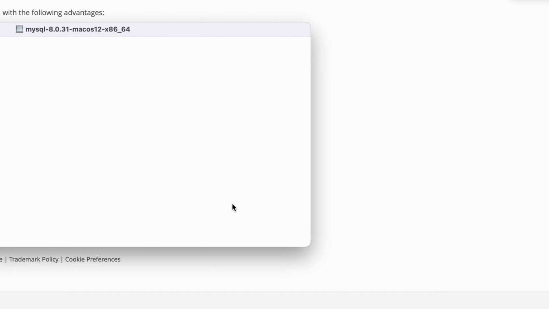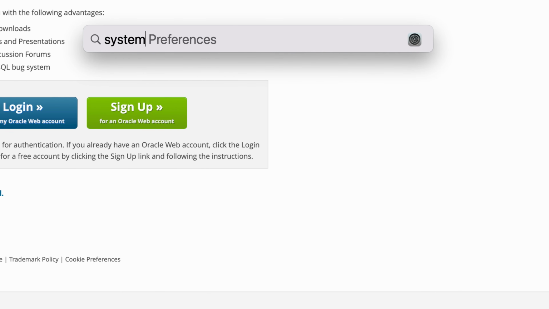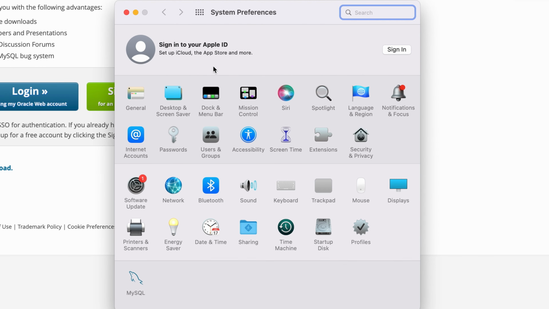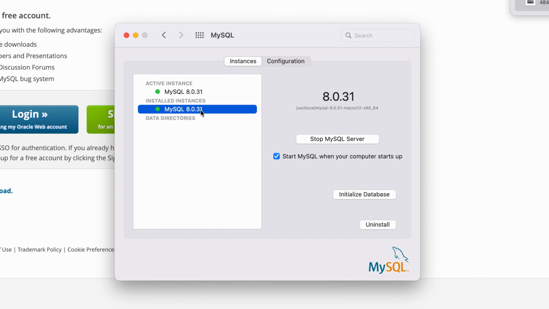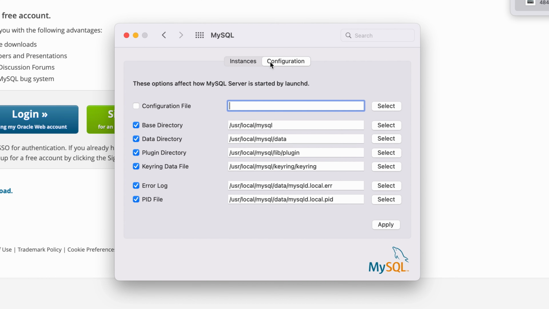We can close it. Let's open the system preferences. We can see the MySQL button. Click it. Here, we can check which MySQL version has been installed and the current active MySQL instance. We can also start and stop the MySQL server, configure whether we want the MySQL server to start when the computer starts up, initialize the database, and even uninstall MySQL. In the configuration section, we can have more advanced configuration options.